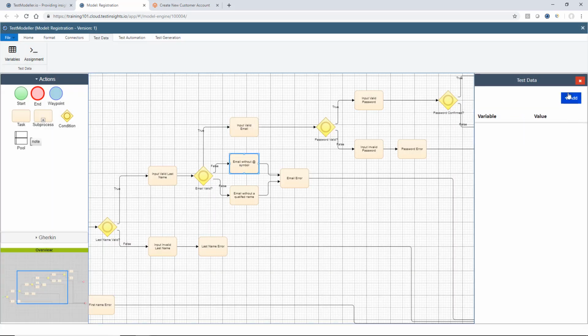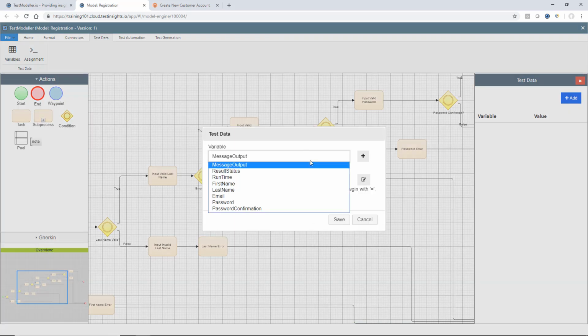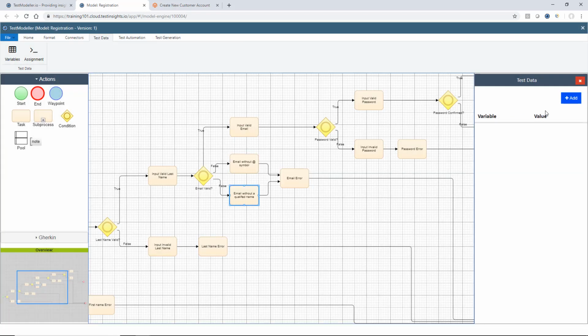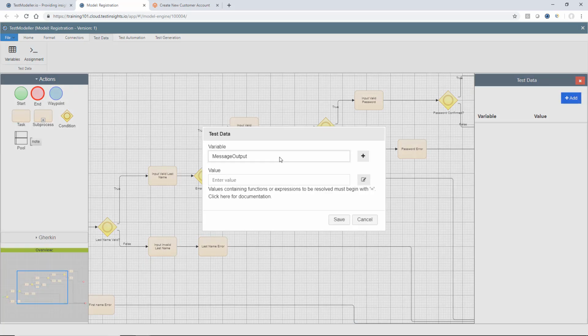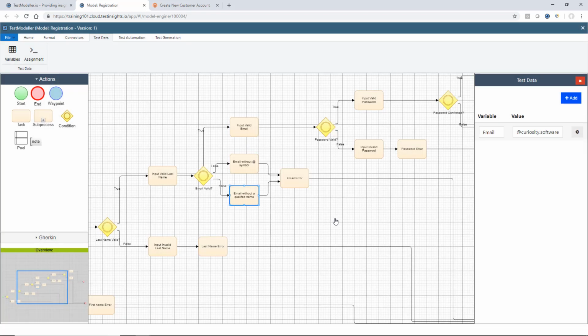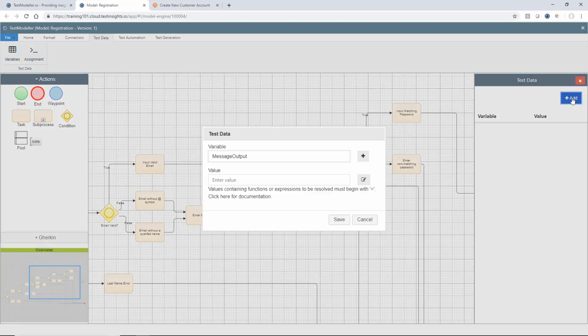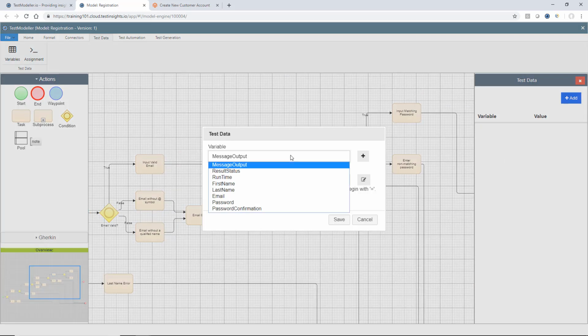Now we've got our two equivalence classes. So an email which does not contain an @ symbol. So we can just enter a piece of static data for that. And then we've got an email which does not have a qualified name. We'll click add here and we'll give this a value like @curiosity.software. So it does not have a fully qualified name at the beginning. And we'll hit save.